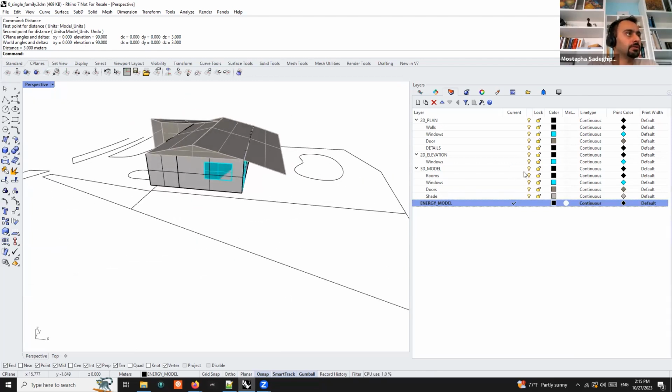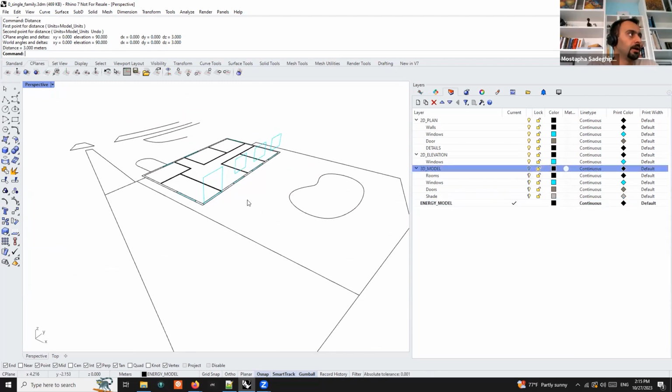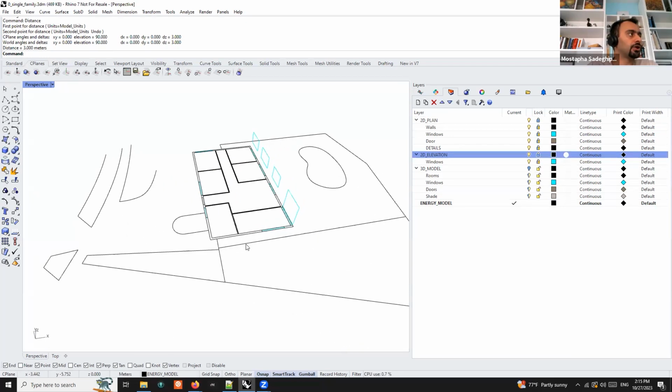So what I'm going to do, I'm going to turn off the 3D model. I'm going to lock the 2D plan layer. So I just click here, lock the whole 2D plan. And I can even lock the 2D elevation for Windows. And what I'm going to do is I'm going to try to trace this plan to build the model, right?